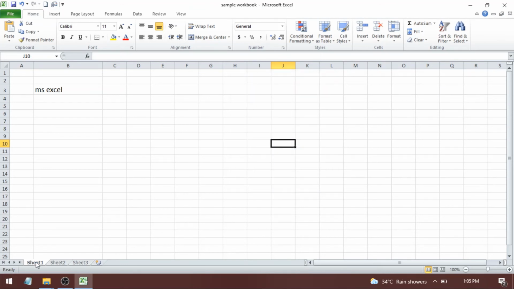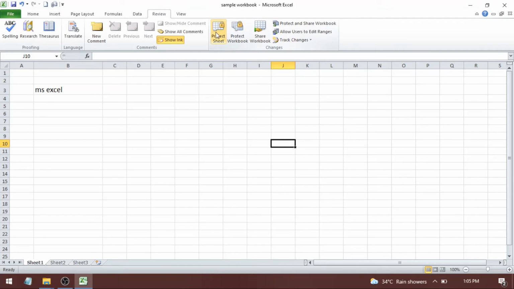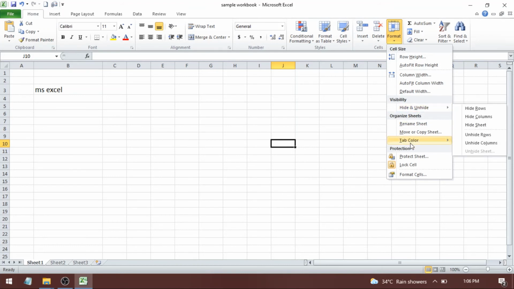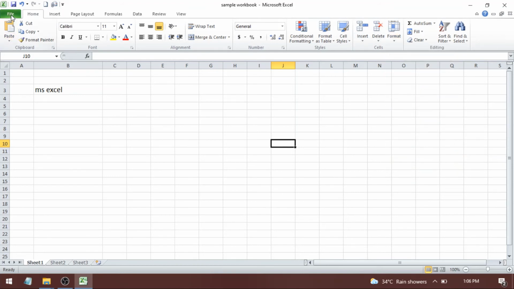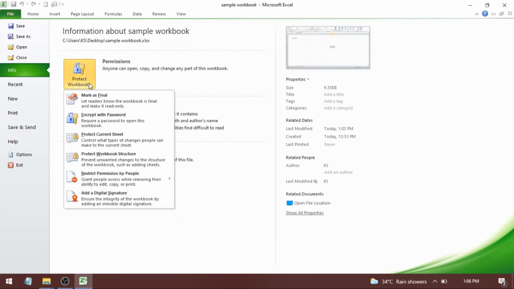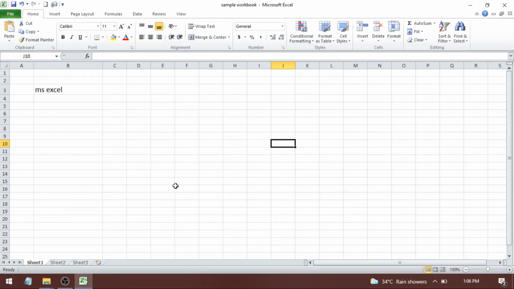First is right click on the sheet and click on Protect Sheet. Another is Review, click on Protect Sheet. Then the third way is under the Home tab you have this Format, from where you can click on Protect Sheet. And the fourth one is go to File, under Info click on Protect Workbook, and under this you have the third option, Protect Current Sheet. All right, so these are the ways with which you can protect your sheet.